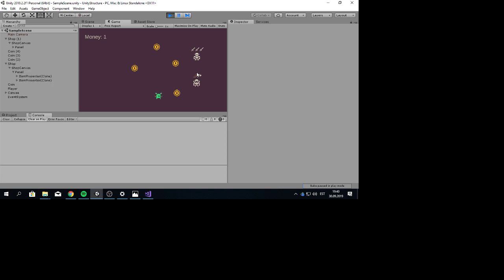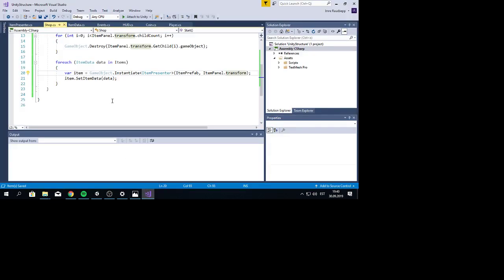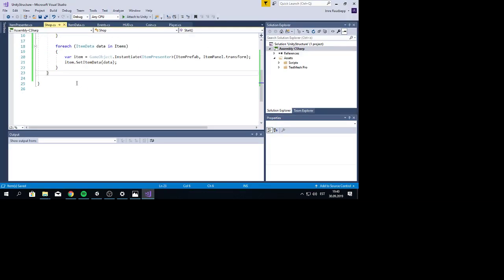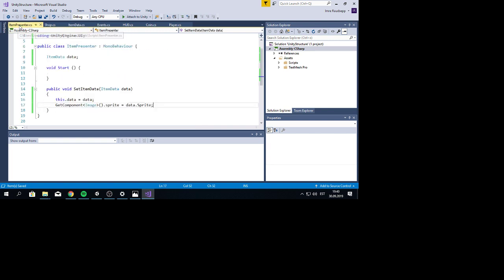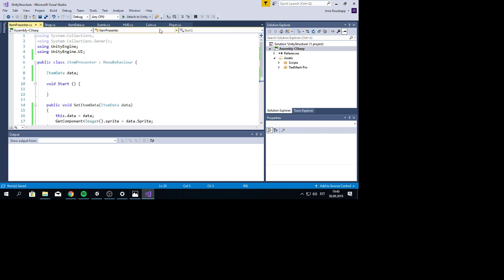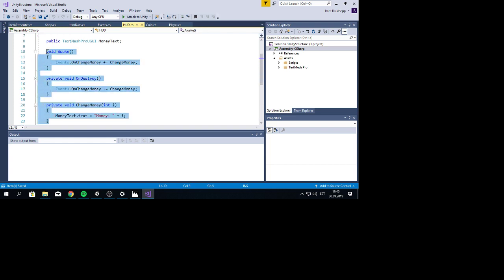But we actually can't buy all these items because we don't have money for some of them. So that's why it's very handy to have this money event already. So we have our item presenter, set item data. We can also listen to the same events that are heard elsewhere regarding changing the money value.